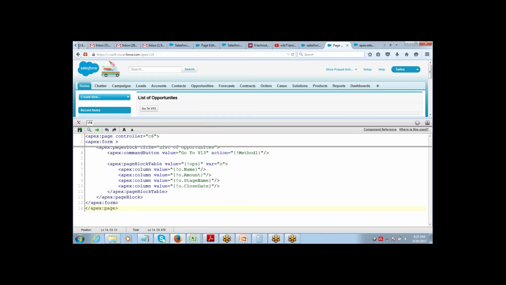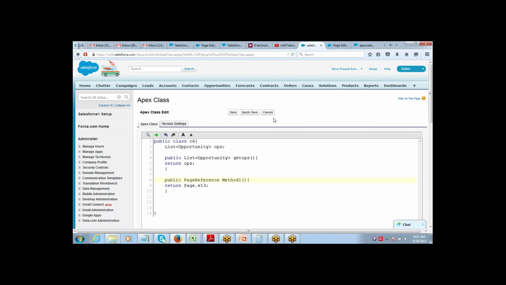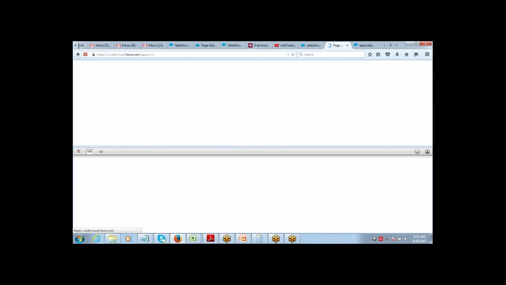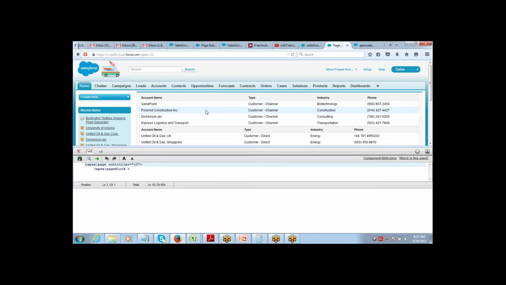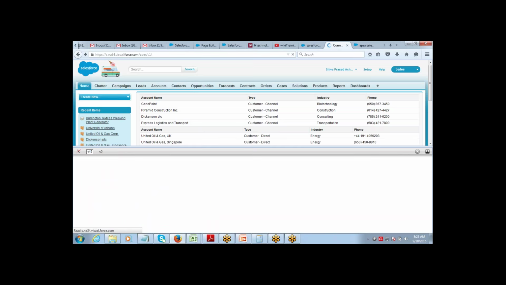Now the functionality of this method is what? To take you to v13. That is what is written here, right? Return page.v13. So once you click on this button, it will take you to v13. See? Got it? Okay.